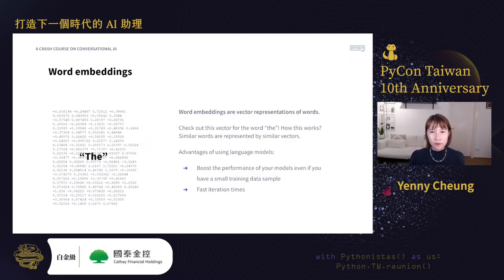Word embeddings are vector representations of words, which means each word in the message is converted into something like what you see on the screen on the left, right? Into a dense numeric vector. These word vectors capture the semantic and syntactic aspects of the words, meaning that similar words will be represented by similar vectors.